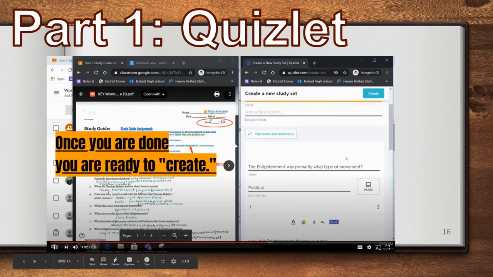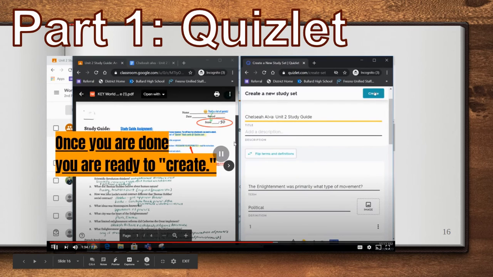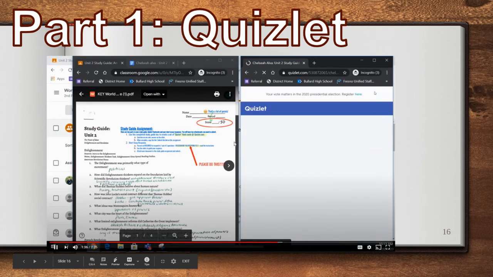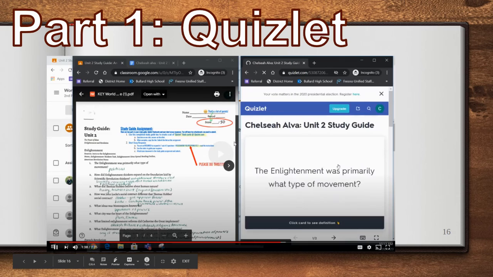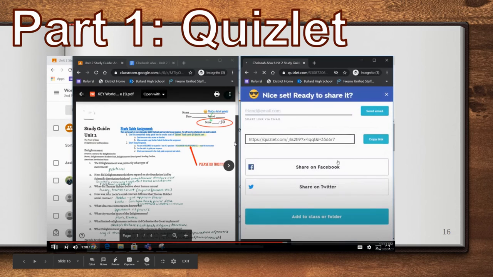Once you're done, you're going to go up and you're going to click Create. Okay, so Create is going to turn it into that flashcard set. And now visually you have a flashcard set. All you have to do is click and it flips the card. There also are a bunch of games you can use with Quizlet. Like you can have, I think it's like a space gun game where you can shoot the answers that you can use to study.